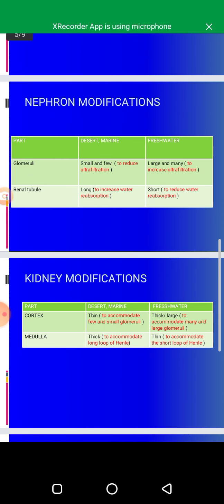Now, the nephron is modified in various ways depending on the environment in which the animal is living. So if we have an animal living in a desert or a marine environment, it's going to have very few and small glomeruli to reduce ultrafiltration. And again, the renal tubule will be very, very long so that it can increase water reabsorption. All these modifications of the nephrons here enhance water conservation in these particular organisms.